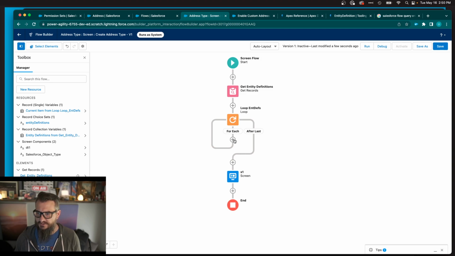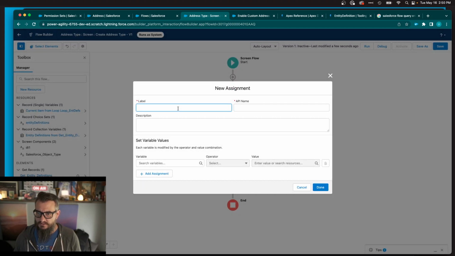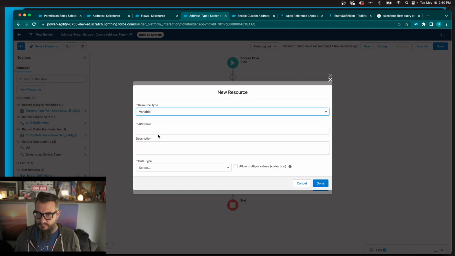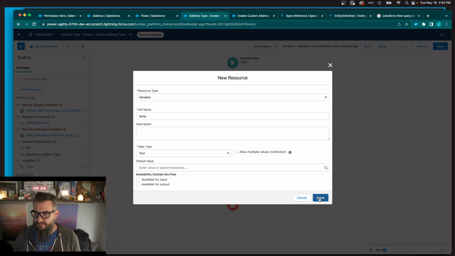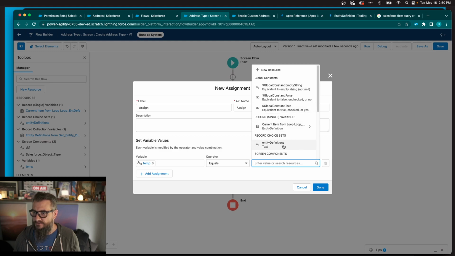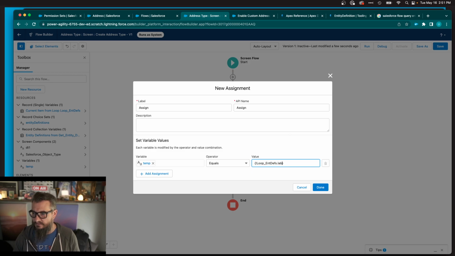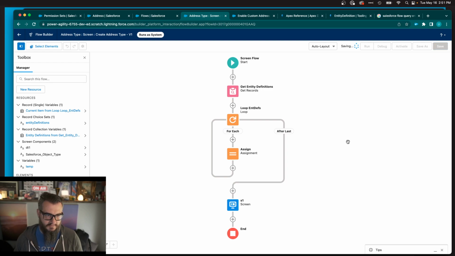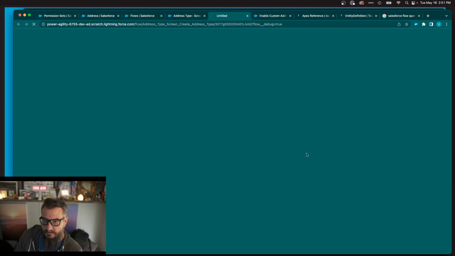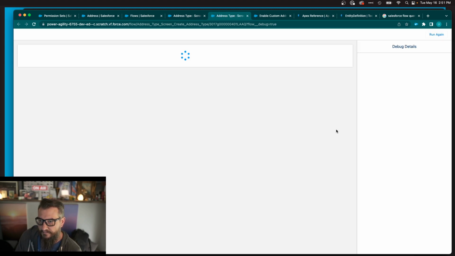And let's just do an assignment just so we can see them show up. Not going to keep this. We'll just assign the value of each of these definitions. Let's give it a label. So let's see if it writes those out for us and we can get the values this way. Okay, let's debug. It's cranking.